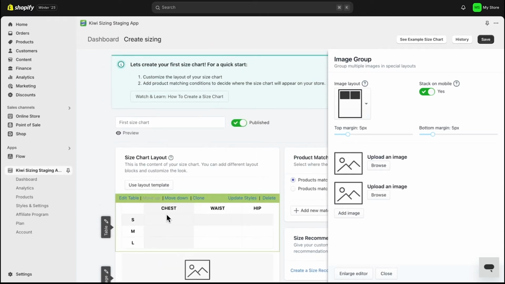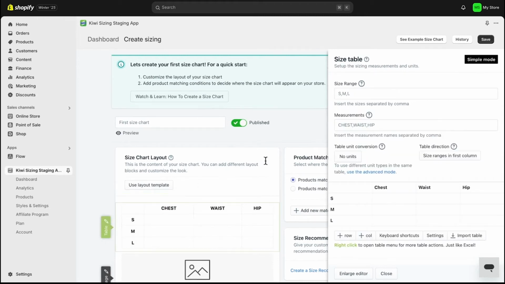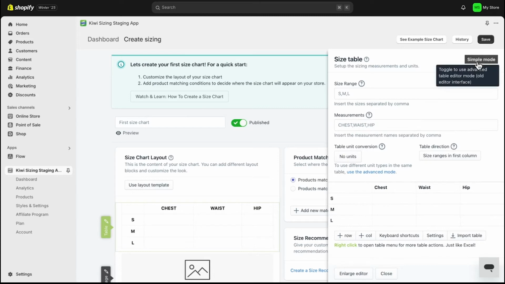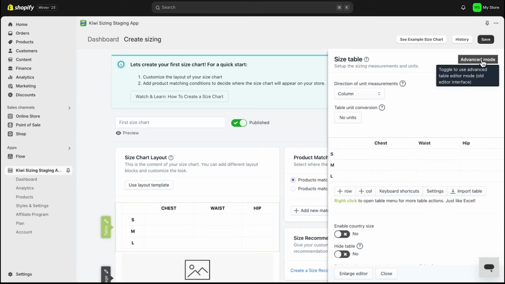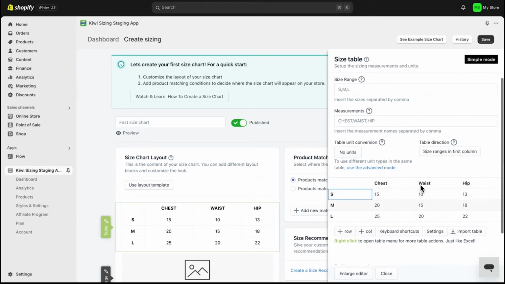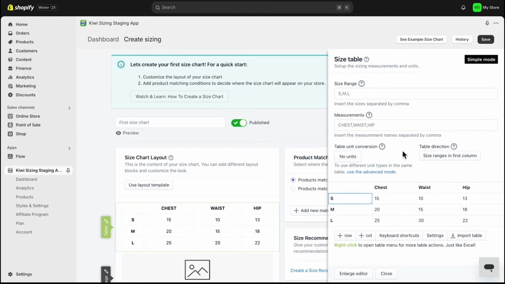Hover over it in the preview and click Edit Table. This opens the settings drawer. You can choose to set up your size chart using either advanced mode or simple mode. Although the features are similar, advanced mode allows you to include a size range and measurements that will be automatically applied to the table below. In simple mode, you'll set them up directly in the table. For this example, we'll use the advanced mode.